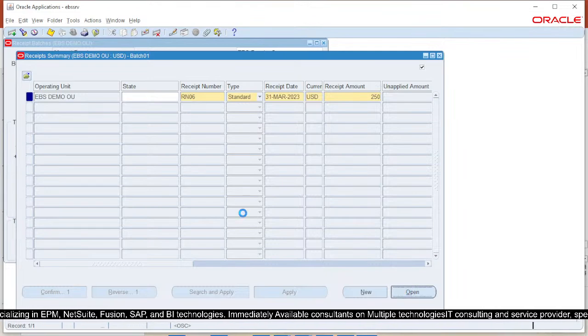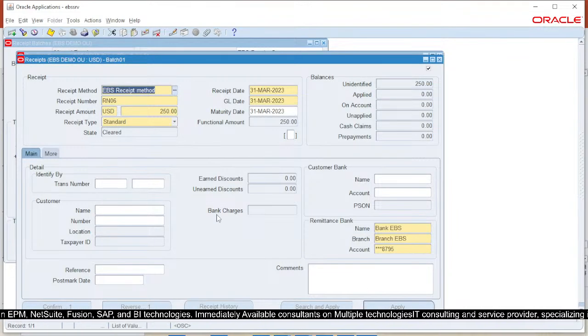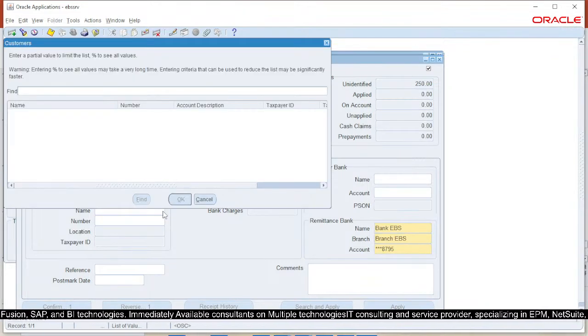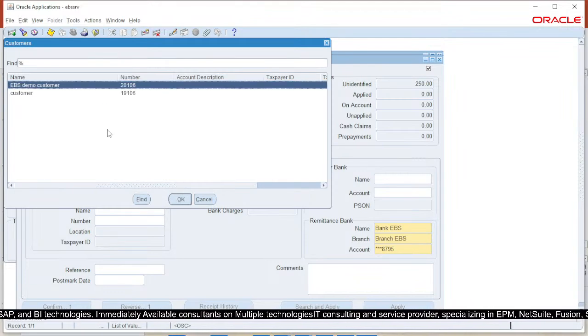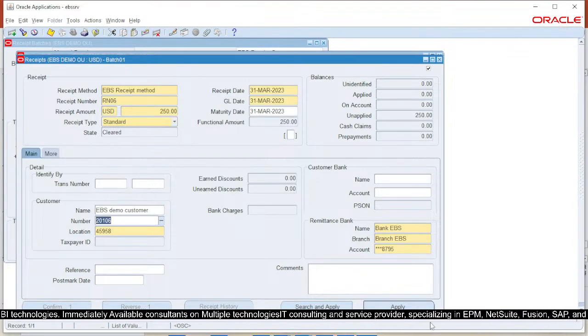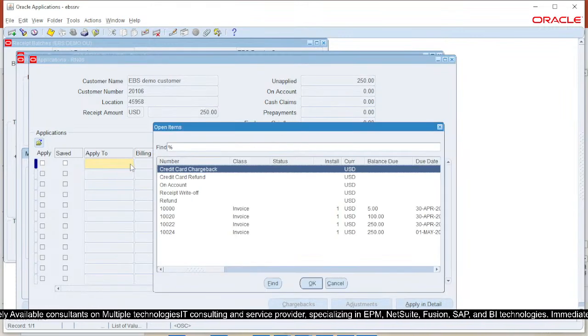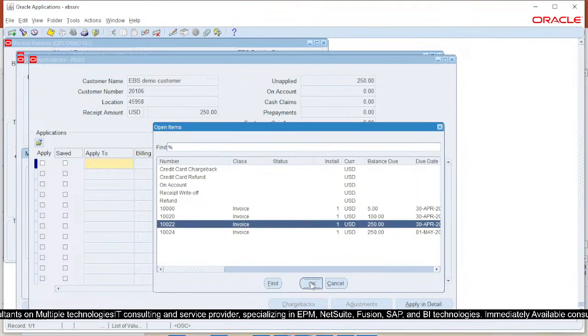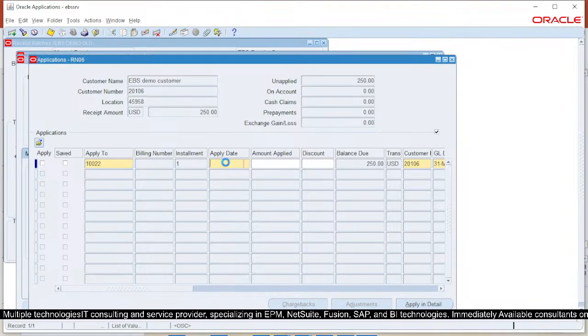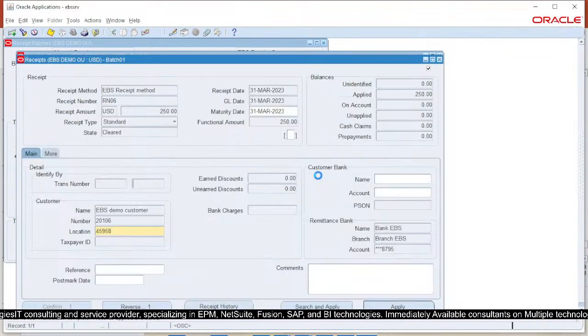Open. It will take you to the receipt window. You need to add a customer here, and then apply your transaction. I have changed my amount to 250 because the transaction which we are going to apply against this receipt is of 250 only. That's why. And just save it. And save this also.